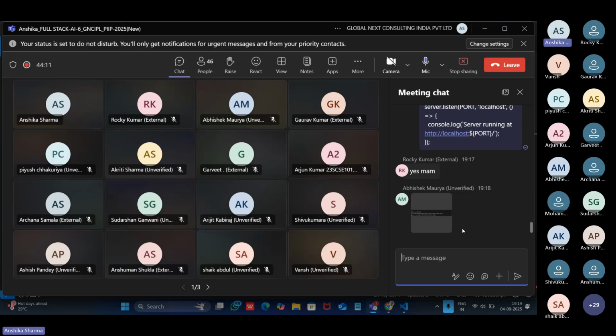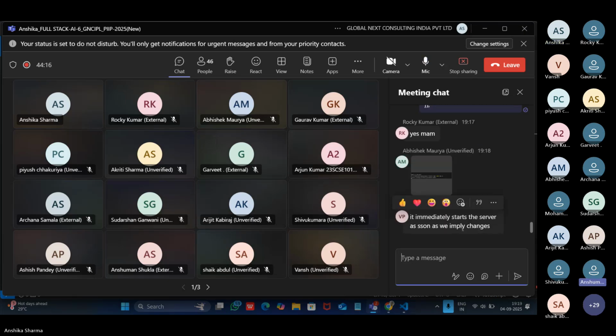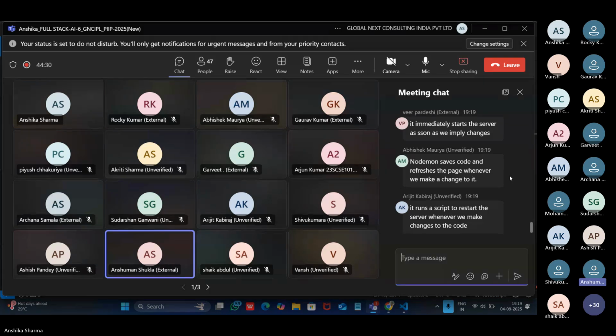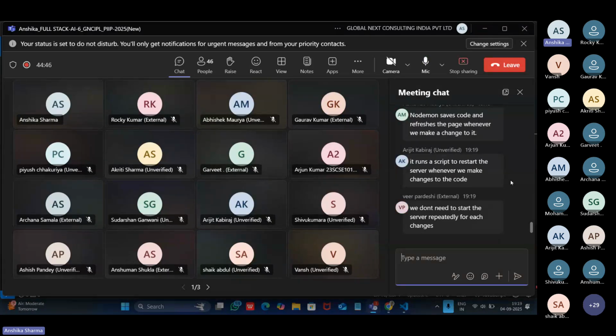Okay, so basically, yes, Anshuman: in Node.js we don't need to restart the code every time. When we save the code after updating it, it automatically saves and runs, starts the server immediately as soon as we apply changes, and refreshes the page whenever we make a change. That's the script to restart. Yes, you all are right.